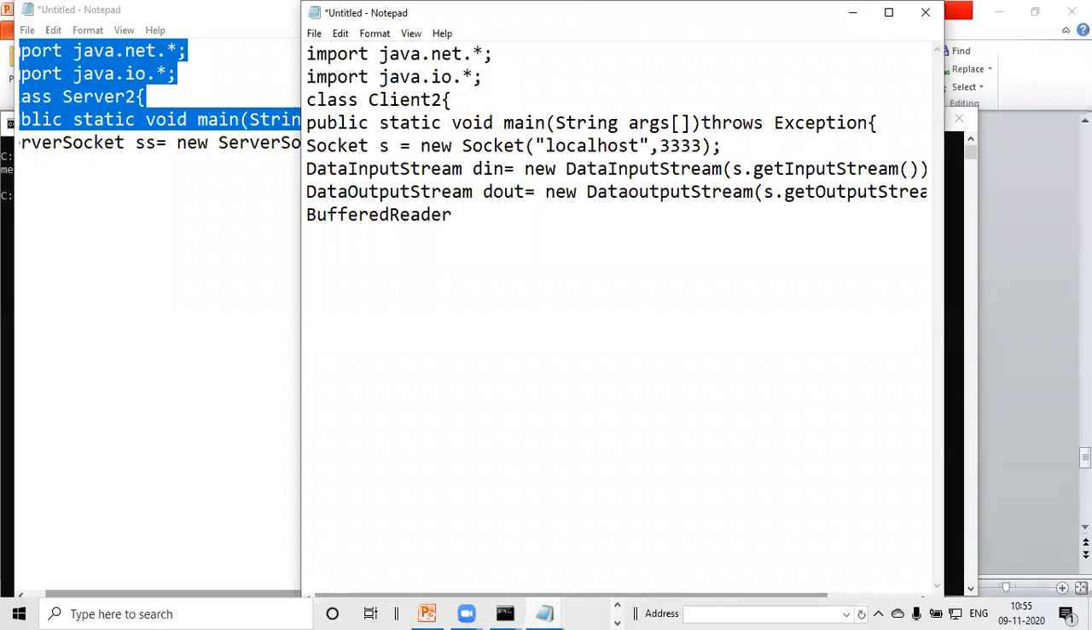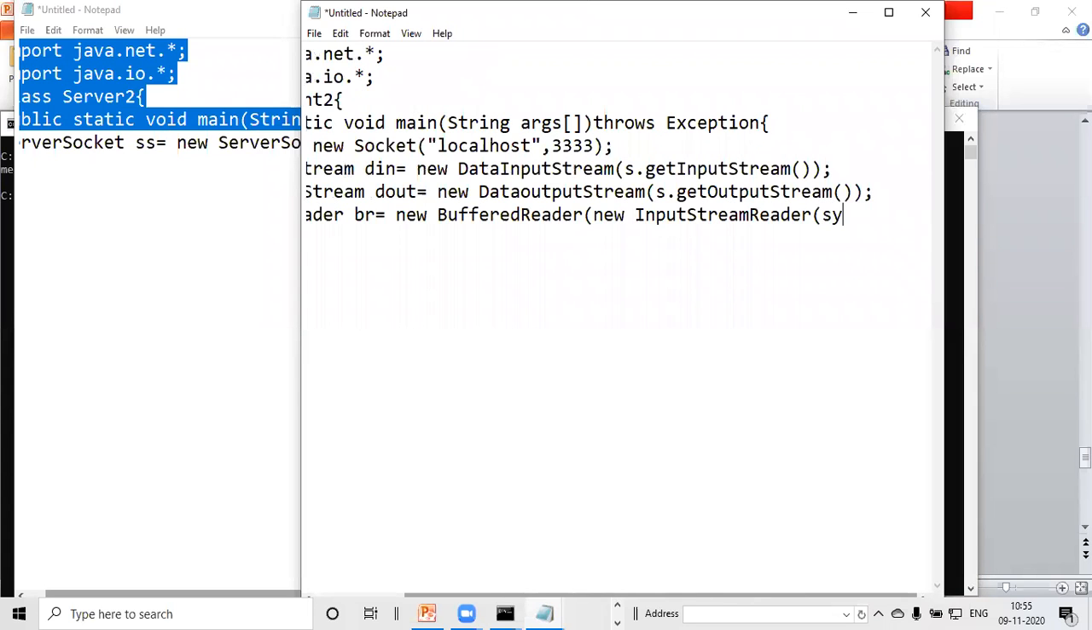ठीक है. So we have br equal to new BufferedReader. ठीक है. So we have one method over here that is new InputStreamReader. Why we are using InputStreamReader, because this BufferedReader is used for reading the data only.